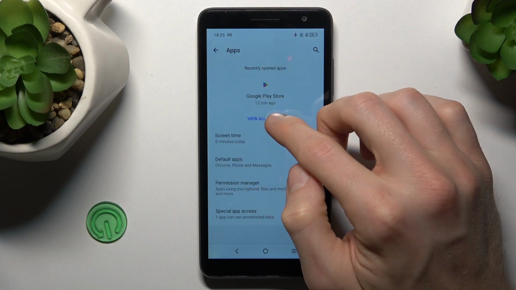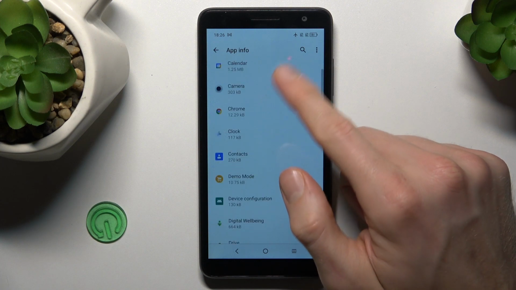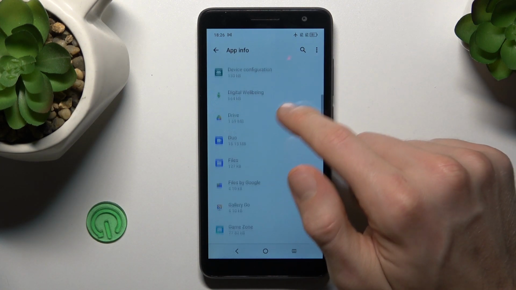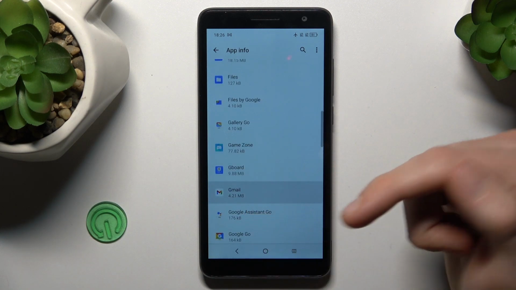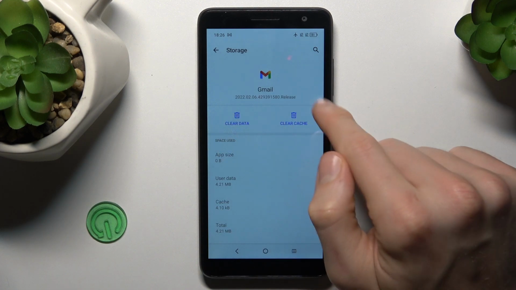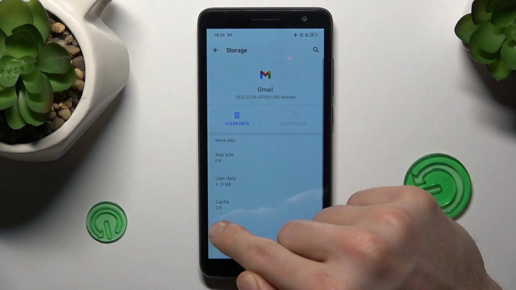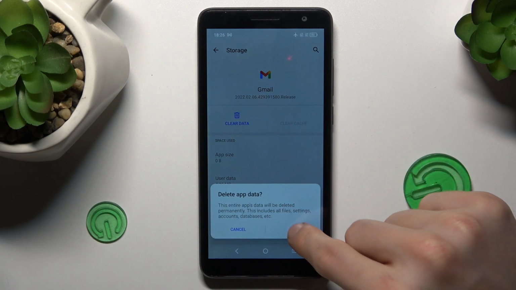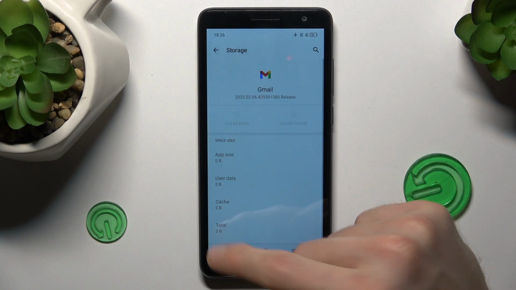Google Play Store view all app, and there we have list of our application where we can clear up cache and data. Maybe we choose Gmail, and there storage and cache, and there we can clear it by click there and we click our cache and clear our data by that and confirm by OK, and we clean all. That's all.